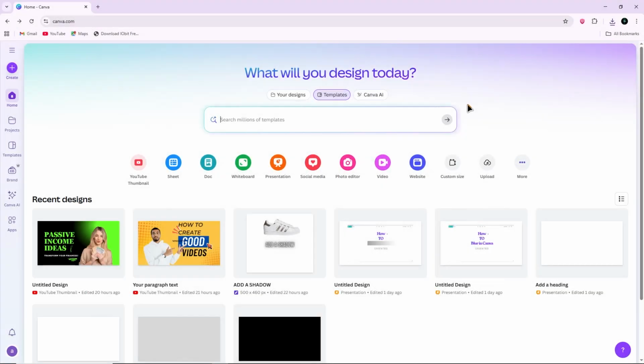Want to use your favorite font in Canva so your designs match your brand perfectly? Here is how to do it in just a few simple steps. Today you will learn how to upload a custom font to Canva.